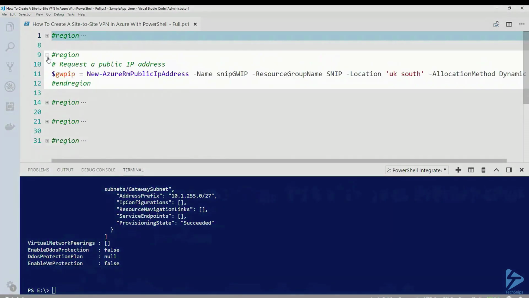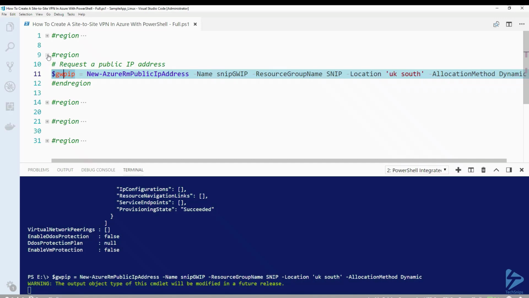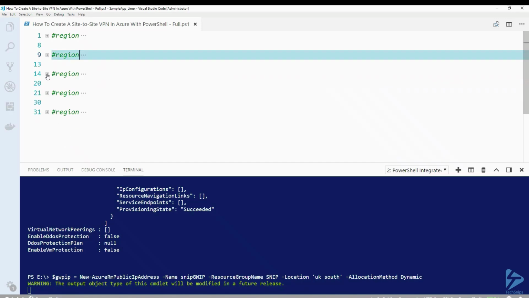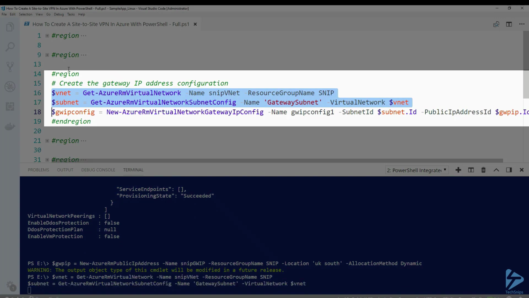So next we need to request a public IP address. So this will be used for your on-premise VPN device to connect into the Azure VPN gateway. So now we need to create the gateway IP configuration. So we'll retrieve the details on our virtual network and our subnet first. Then in this command, we're basically assigning the subnet ID and the public address to the virtual network gateway config.